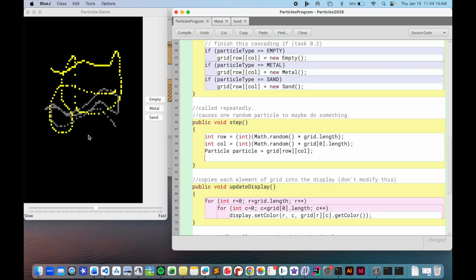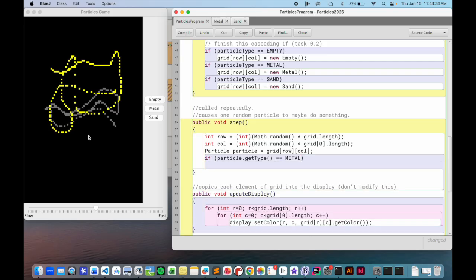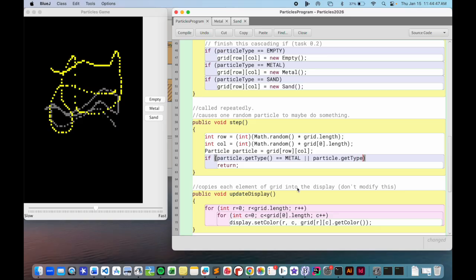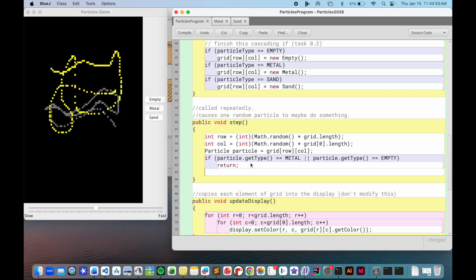Now, when I step a particle, I want to make it do something. And that depends on what the thing is that I step. So let's start with the easy ones. Let's start with if particle.getType equals metal. If I've stepped metal, do I actually want to do anything with it? I actually don't, so I'm just going to do return. And isn't that actually the same if I step the empty particle? So I'm going to add an or particle.getType equals empty. We're actually just going to do nothing, right? Because if it's metal or it's empty, it just sits there.